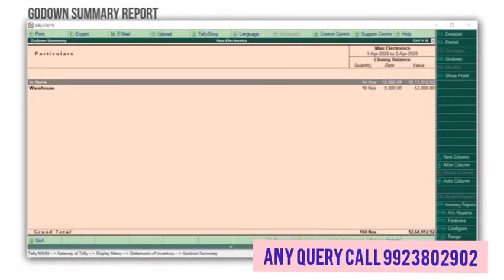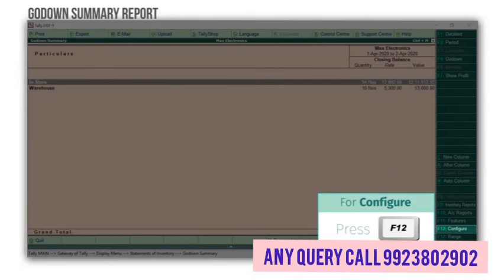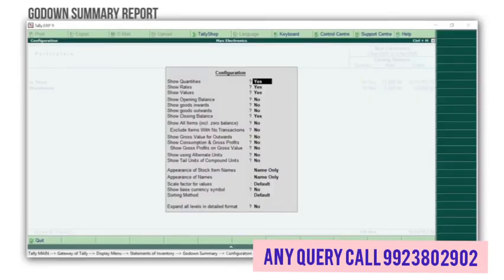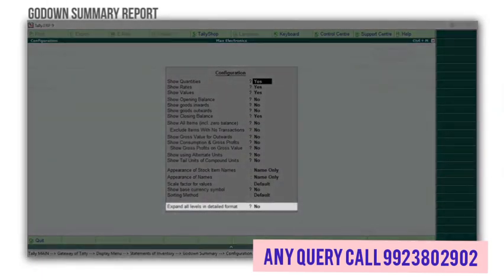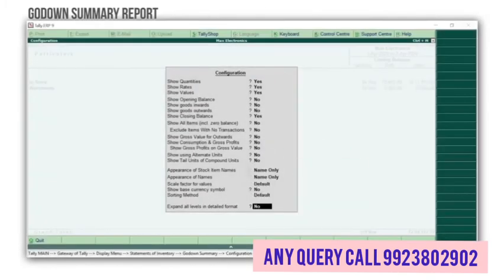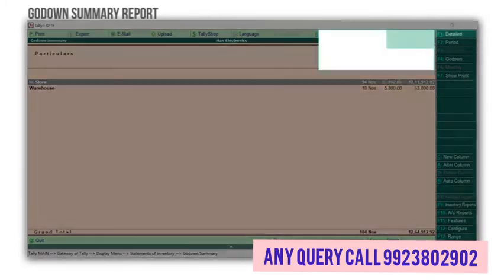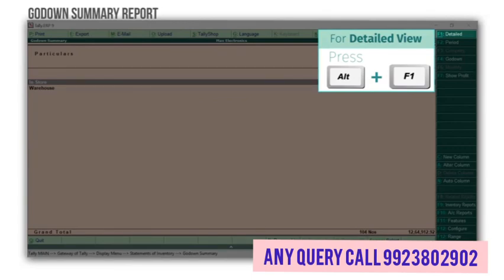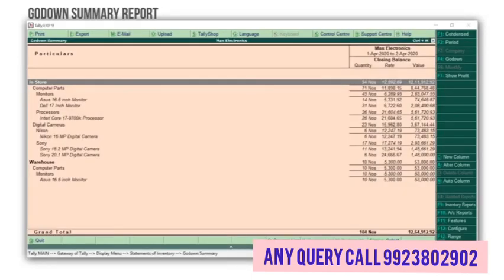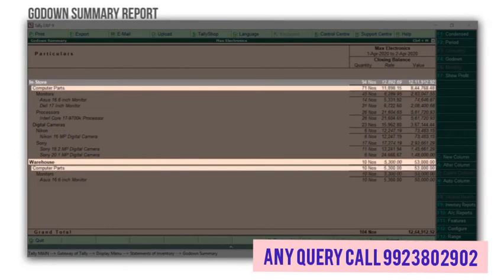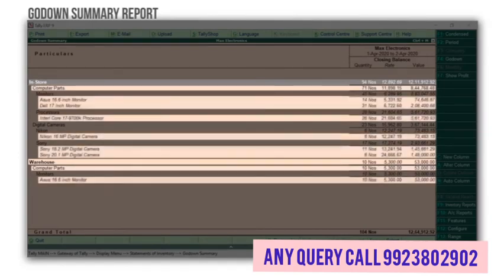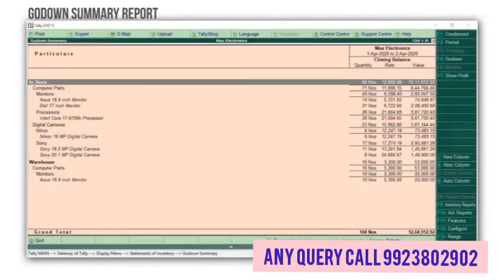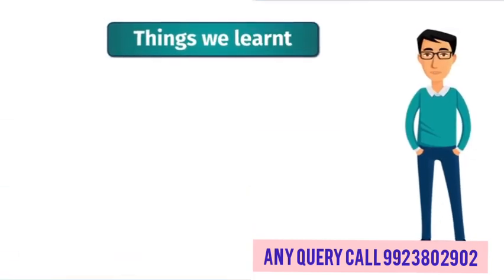To view in more detail, press F12 for configuration. Set Expand all levels in detail format to yes. Press Alt F1 for a detailed view. Now you can view the godown wise breakup of stock group cum stock item details. You can drill down by pressing Enter and use the options available inside the menu bar to get much more detail and insights. So, a quick recap of things we learned in this session.